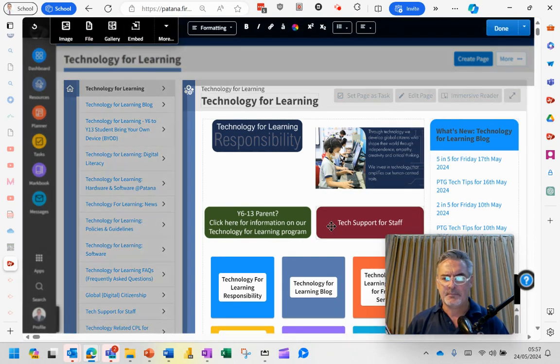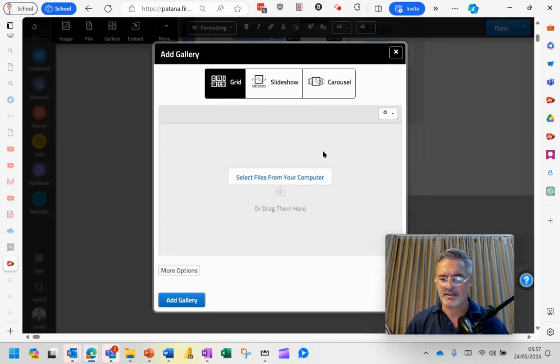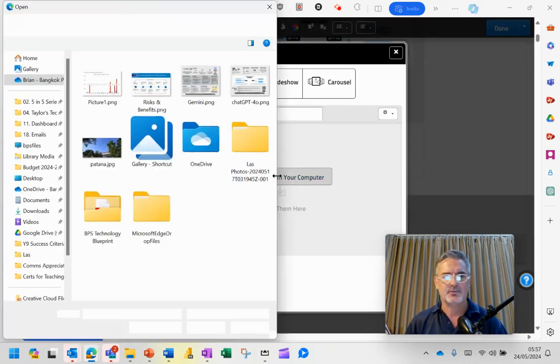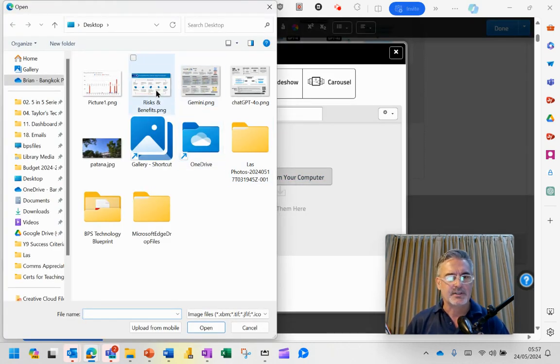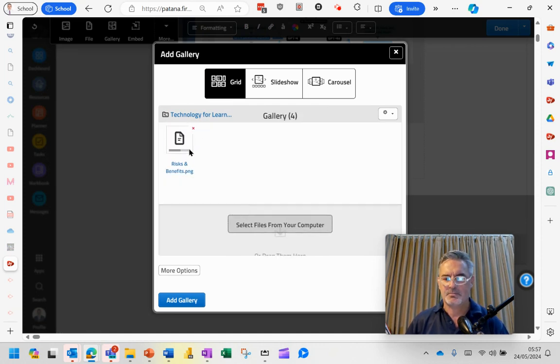If I go to edit page and then choose a space where I want the image, but don't click on image. Seems a bit strange, but really what you want to do is add it as a gallery. So I select the files from my computer. Let's have a look at this risks and benefits of AI. Quite a text heavy image. Maybe students or parents can't see the text on the image, but you can click on it to make it larger.